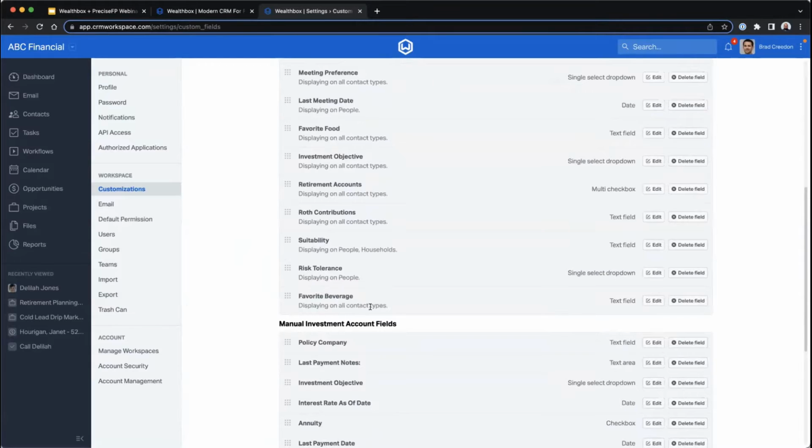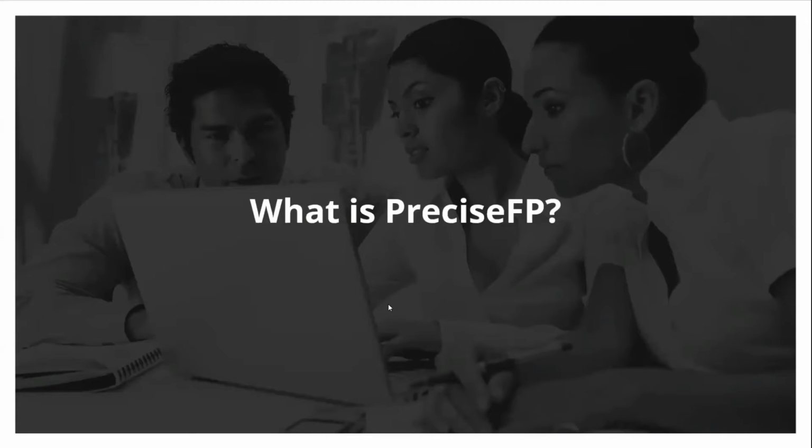And I'll use that as a segue here to bring Courtney back on the line to talk a little bit about PreciseFP and how some of these custom fields can link over. So Courtney, I'll go ahead and stop sharing my screen here. All right. So real quickly, just going to talk about what exactly is the PreciseFP platform.